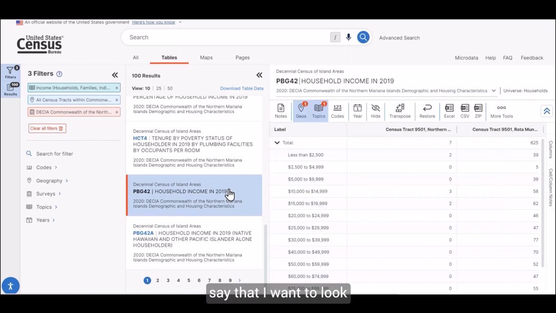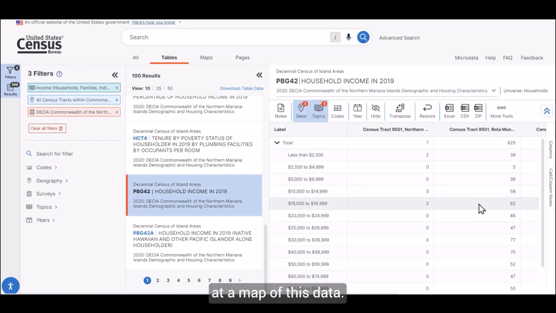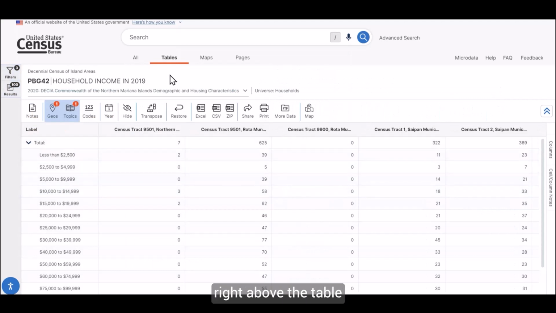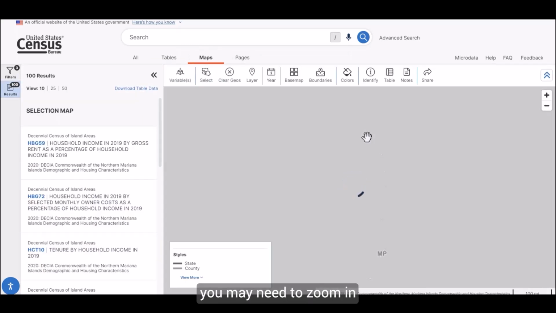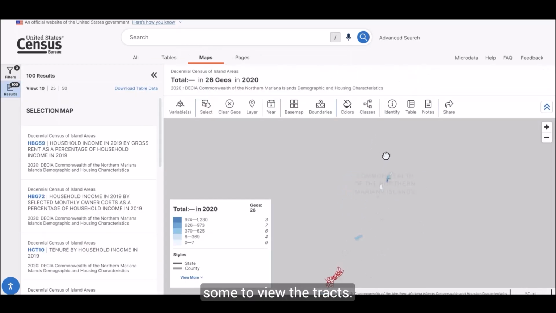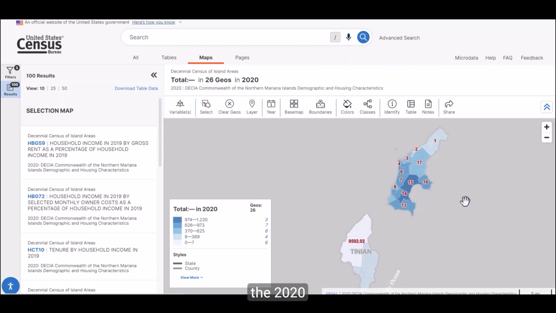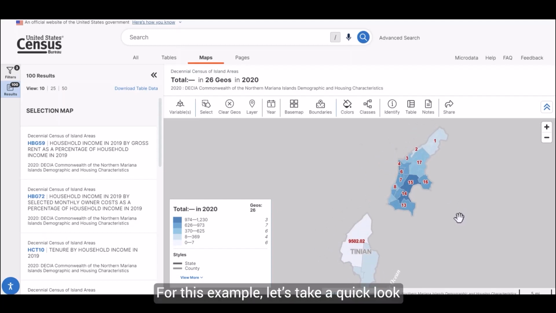Now let's say that I want to look at a map of this data. To get it, click on the Maps button right above the table or in the Maps tab right above the table list. Once the map comes up, you may need to zoom in at some point to view the tracts. We can see that this map, like the table, uses the 2020 Commonwealth of Northern Mariana Islands Demographic and Housing Characteristics file. For this example, let's take a quick look at the mapping functionality that we have available.